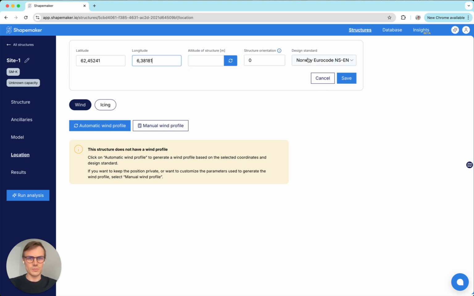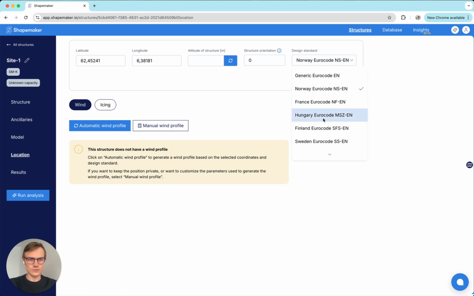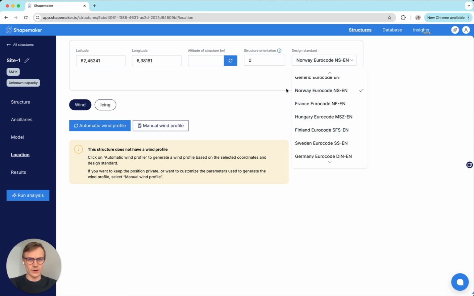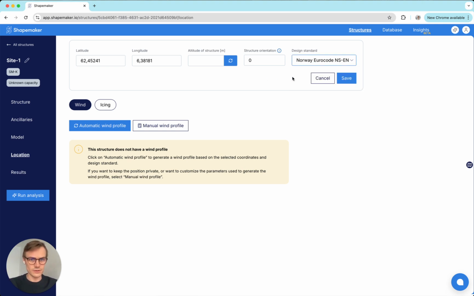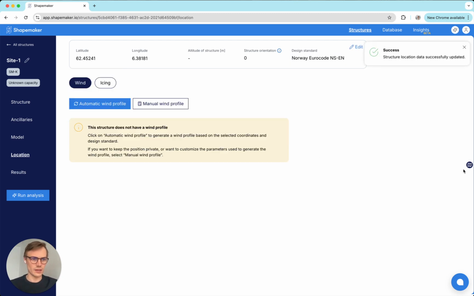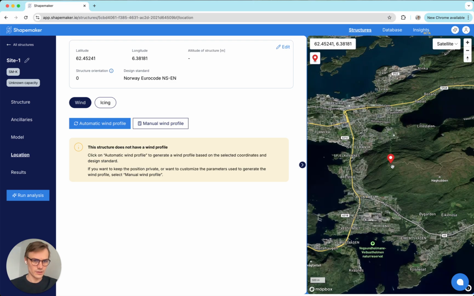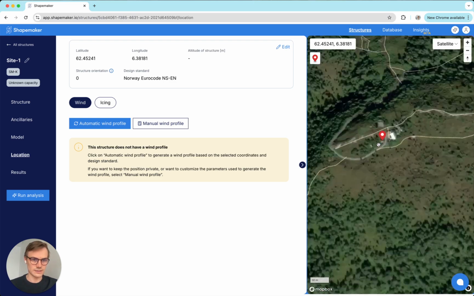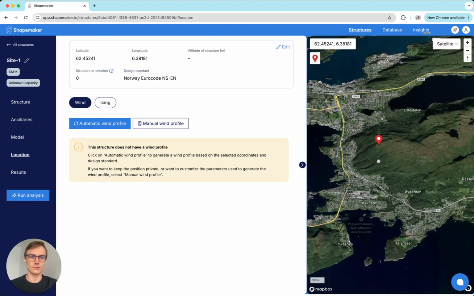You see I have the option of selecting which design standard to use. We have support for a wide range of design standards, but I'll keep it at the Norwegian Annex for now. I'll press save and I'll open the site map view right here so that I can verify that yes, I have indeed put the structure on its right location.